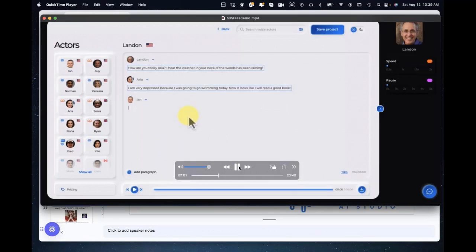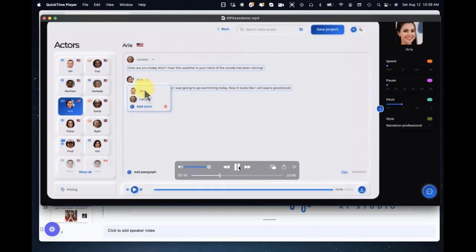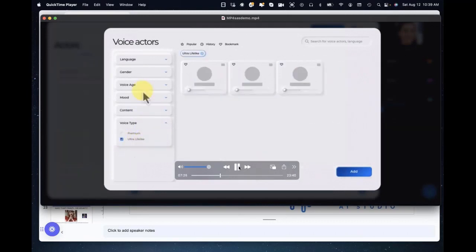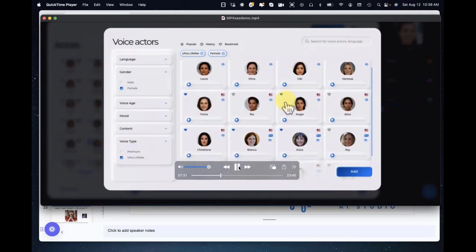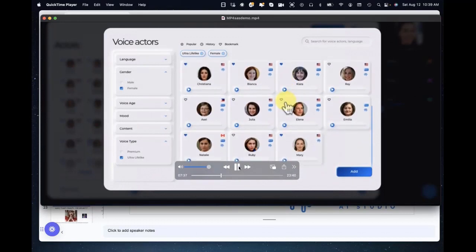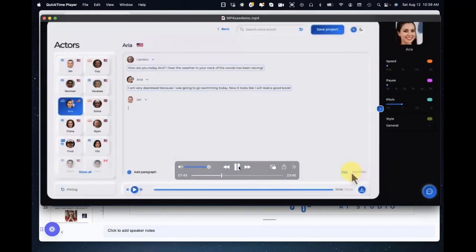Okay, so there you can see Landon had all that personality, and Aria, being a premium voice, didn't sound quite up to par with Landon. So if I want to change to an ultra-lifelike voice, I could add another actor instead of Aria, and we can maintain the same script. Let's change it to ultra-lifelike, and keep the gender female. This time, let's pick one of my favorite ultra-lifelike ones. There are so many good ones, I never know which I should pick. Let's do Natalie and see how she sounds. We'll add her in there.